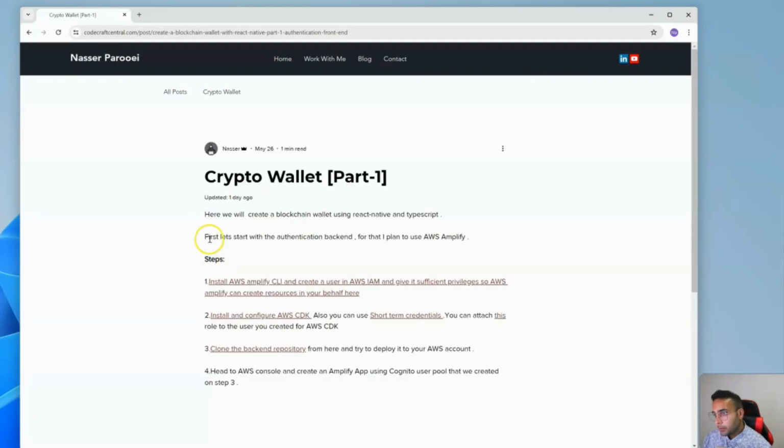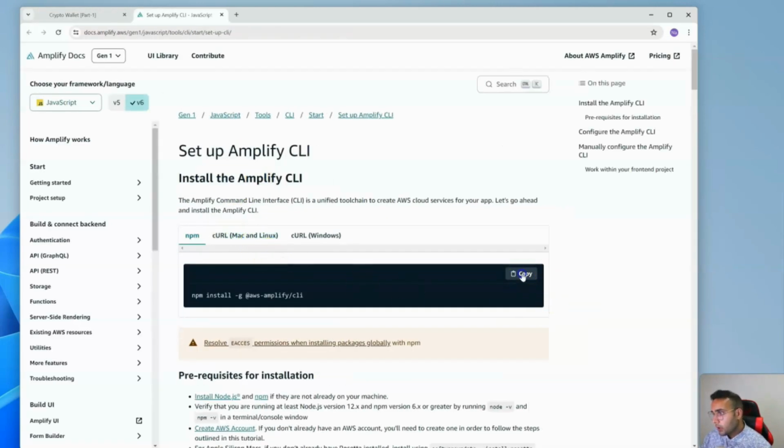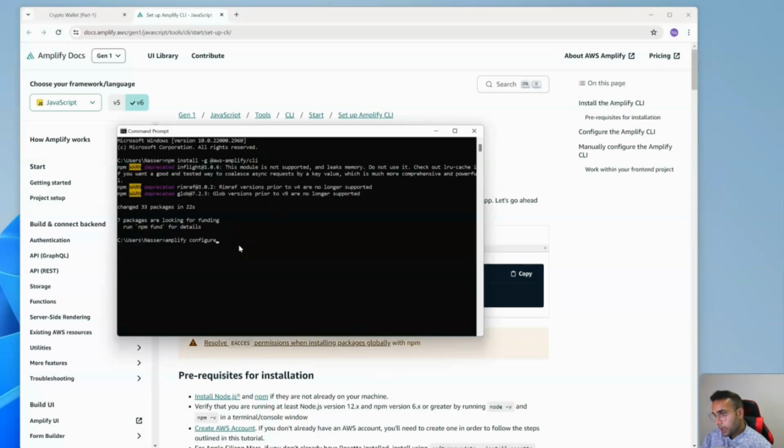In my first blog post, I will explain how to install AWS Amplify CLI, AWS CDK, and also some configurations. So let's do it step by step. First, I click on the first link. Here I install AWS Amplify CLI.